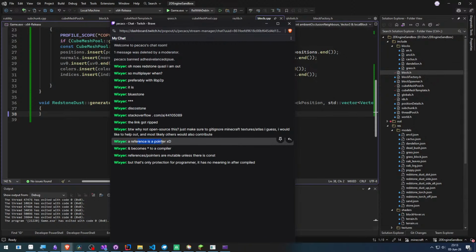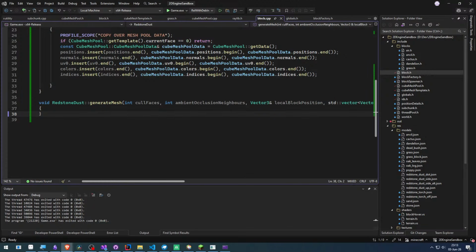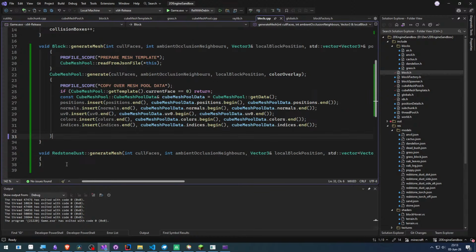A reference is a pointer that becomes one to a compiler. References, pointers are mutable unless there is const. Okay, you are more deep into C++. I'm not that deep into it. But that's only protection for the programmer. It has no meaning after it's compiled. Okay. I'm just a Java developer. I'm a part-time C++ developer.